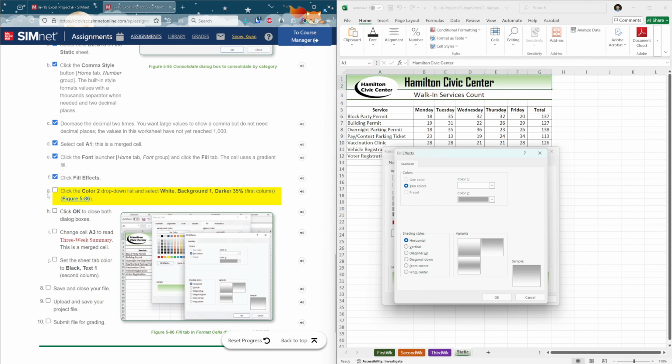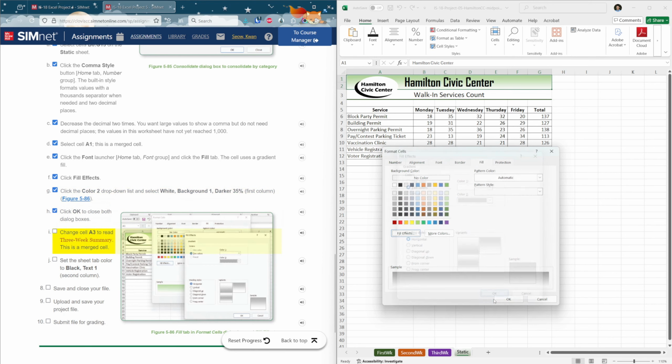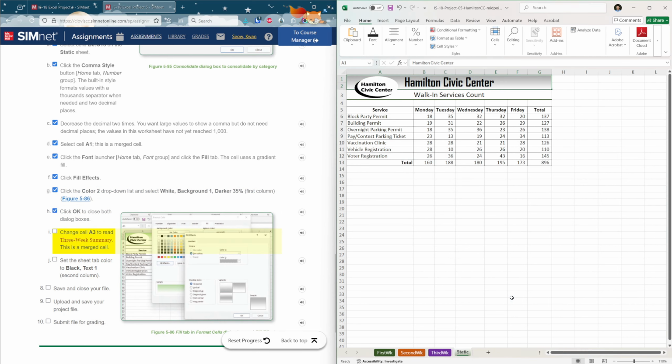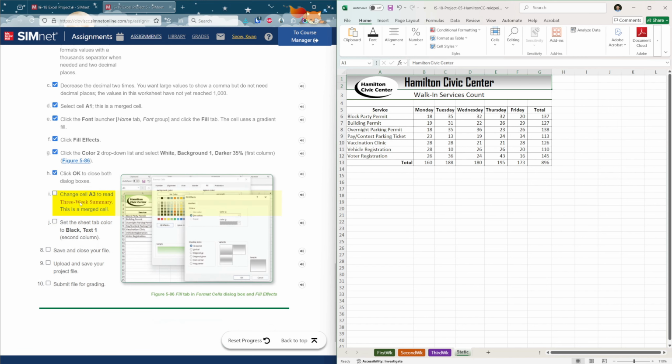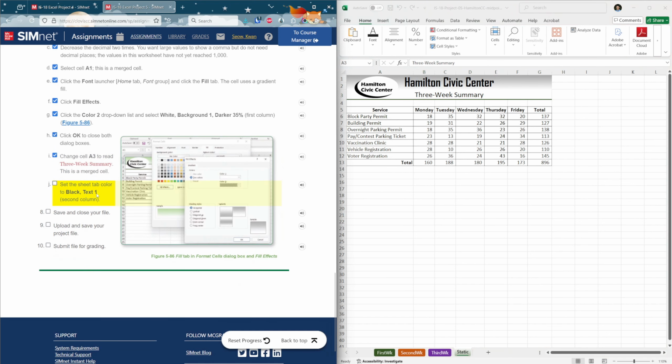And okay, so G and then H. Oh, click OK to close both. So click OK again. Right, you notice it changed to the gray gradient. Select cell A3. So right now it says walk-in services. It wants you to change it to a 3-week summary. I'm going to copy it and just paste it in the formula bar and then hit enter. When you paste it in the formula bar, it just pastes it as text. So I is taken care of.